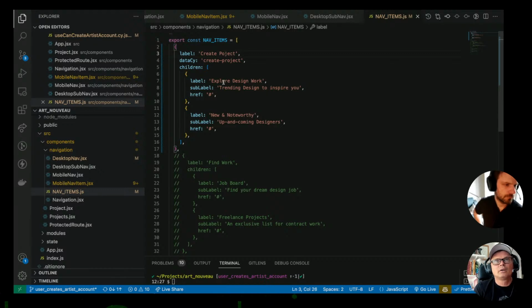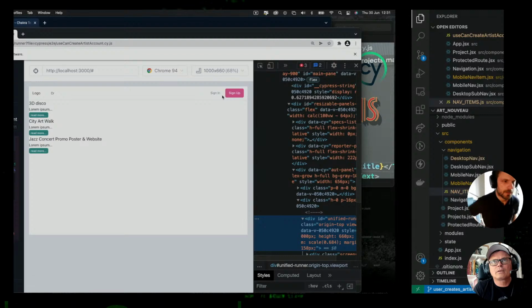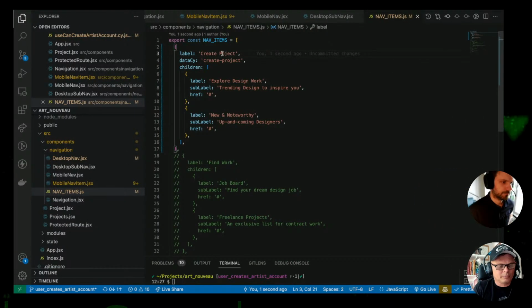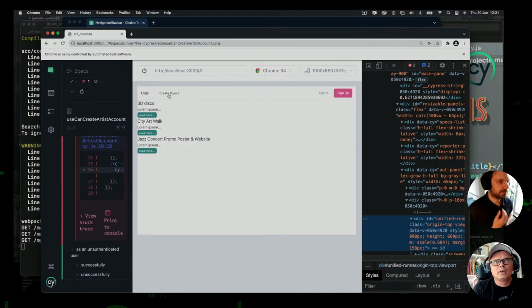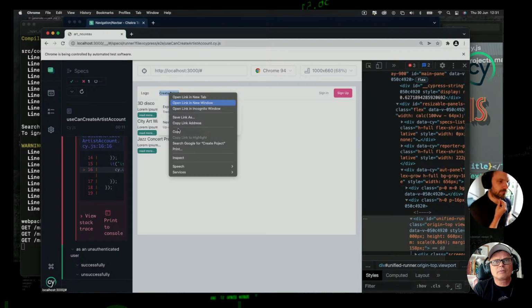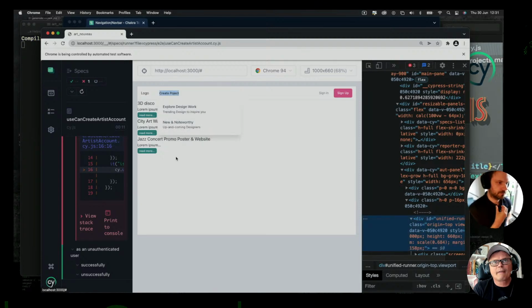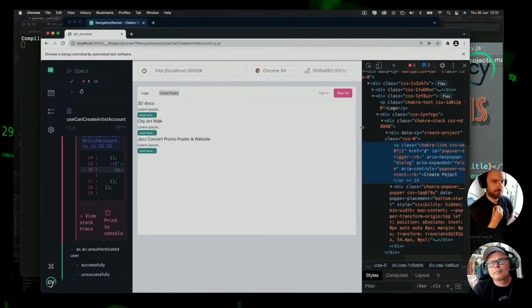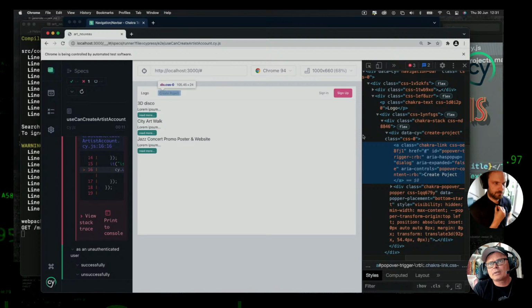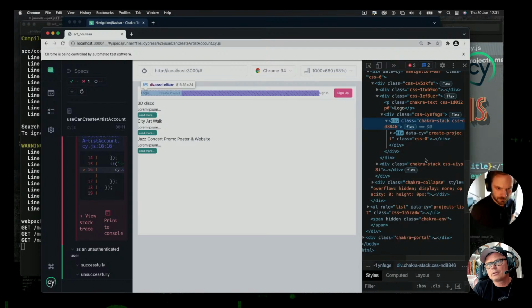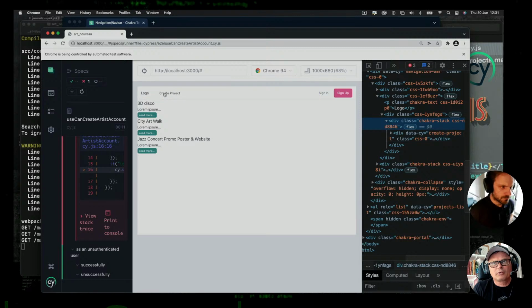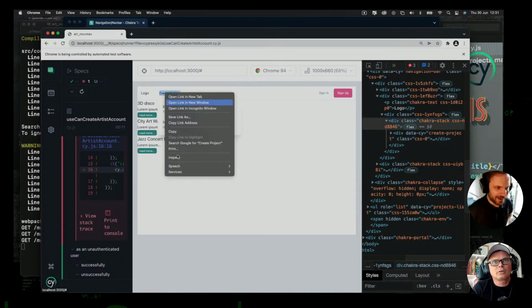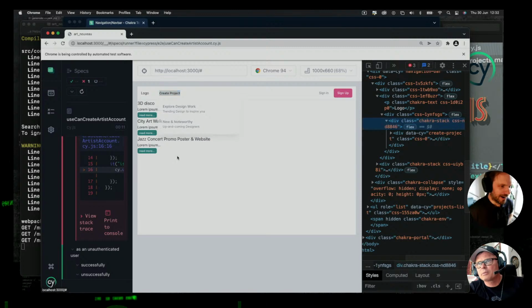Right, if I inspect this, we now have a data... Do I have a data-cy? Come on, give me a break. What are we talking about? Why is my computer acting up?